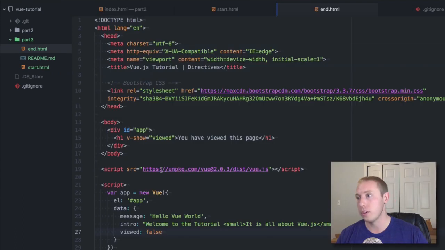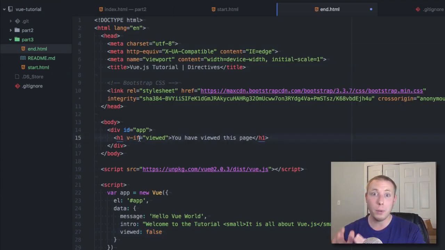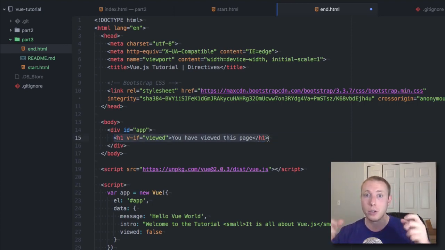Now the next one that I wanted to show you, another directive, is this v-if. And with v-if, it's almost the exact same thing as v-show. The difference is that it actually pulls this element in or out of the DOM, okay? Versus just hiding it or showing it, it actually removes it from the DOM. So let me show you this real quick.